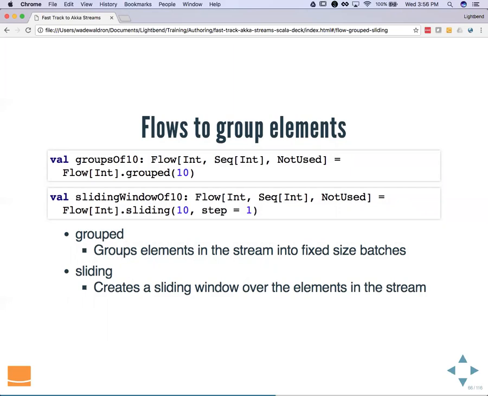We can have a sliding window of 10. This creates a sliding window over the elements of the stream. So again, it's producing a sequence. But in the first one, if we were to group the numbers from 1 to 100, we would get 1 to 10, then 11 to 20, then 21 to 30, etc. In the second case, we would get 1 to 10, then 2 to 11, and 3 to 12, etc. That's because we've set a step value of 2. We could adjust the step value to change how that window behaves.